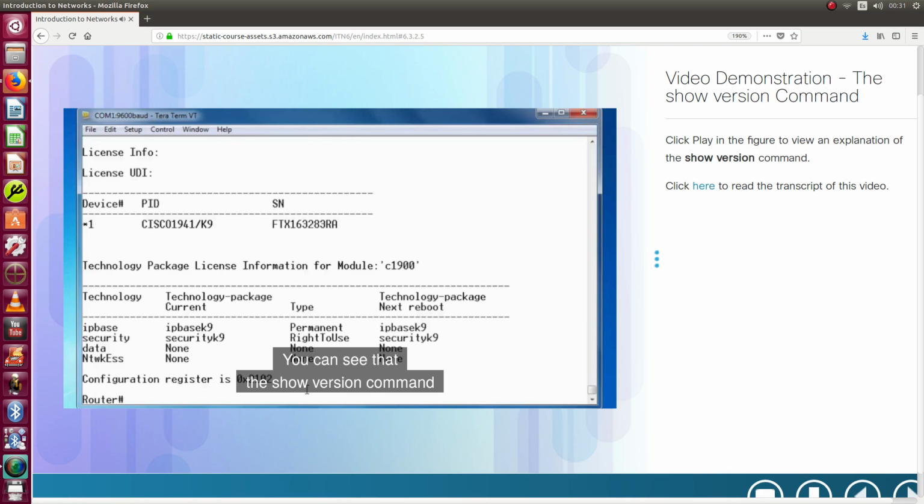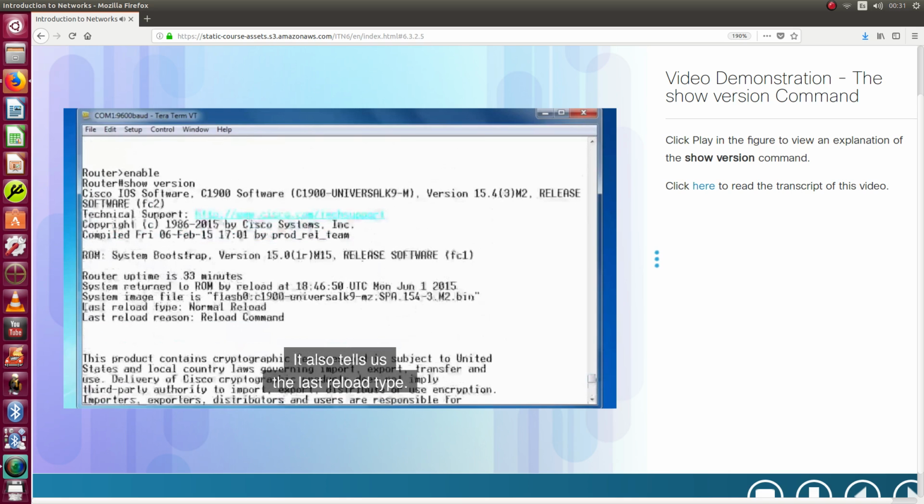You can see that the show version command gives us basic information about the router, the IOS operating system running on the router, and how long the router's been up. It also tells us the last reload type. You can see the last reload was a normal reload, and the reason for the last reload was that I issued the reload command. You can use this to find out why the system has started and stopped or restarted, and this can be useful in troubleshooting scenarios.